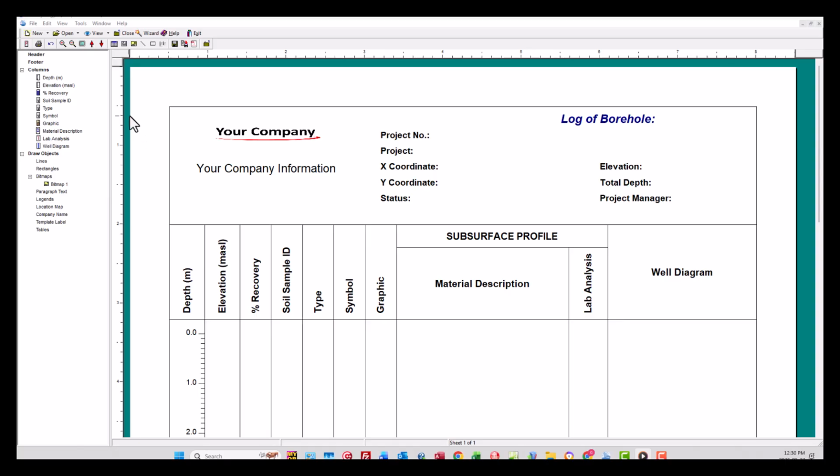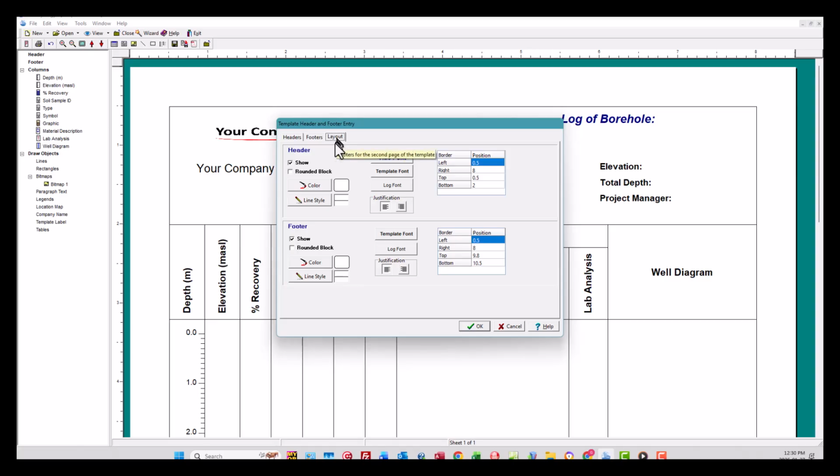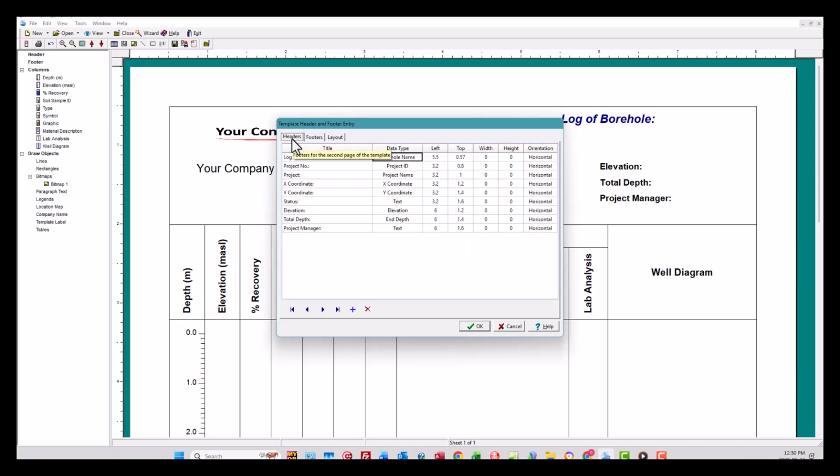The header and footer of the template are used to display general information about the log. To edit the header or footer, either select the header or footer menu items from the Edit menu, or click on the header or footer on the template. The form has 3 tabs, one for the header, one for the footer, and one for the layout of the header and footer. The data types that can be displayed in the header or footer include the borehole ID, borehole name, X and Y coordinates, project name, location, client, date, and drill method.